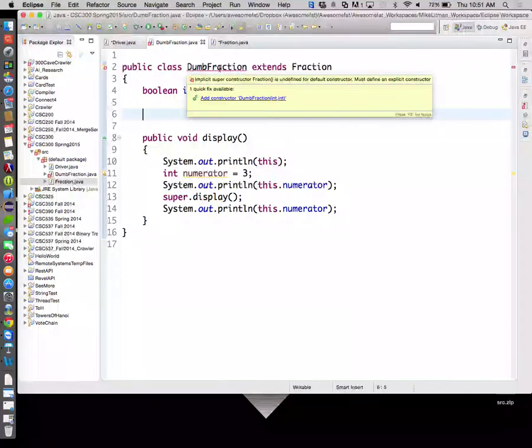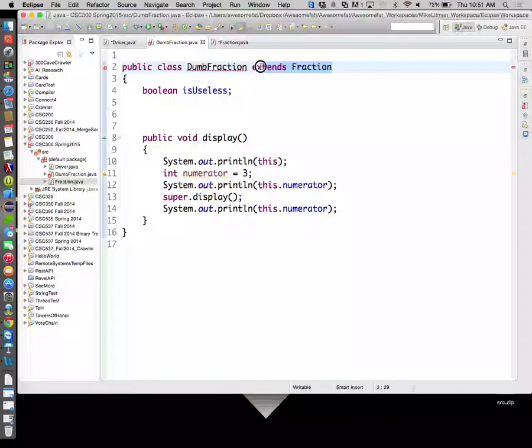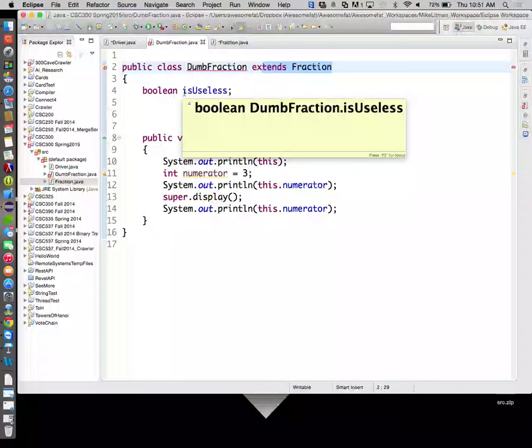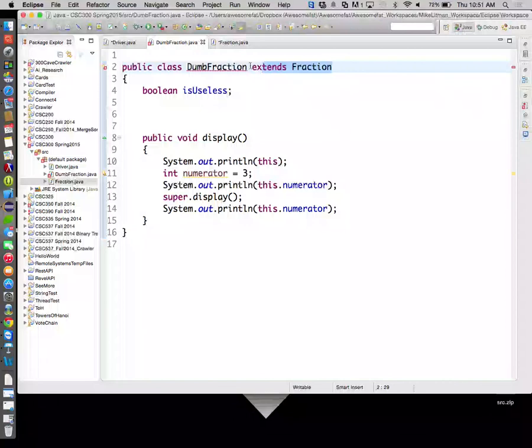This guy's screaming at us because a dumb fraction is a fraction, and it has some fields that were inherited that we're not initializing. Oh, we can fix that. Let's just not make it extend fraction anymore. No problem. But now this dot numerator breaks.